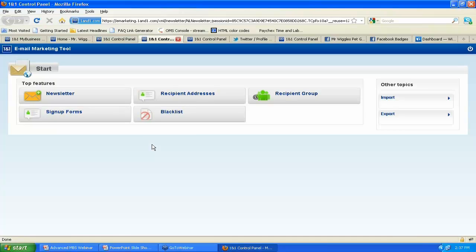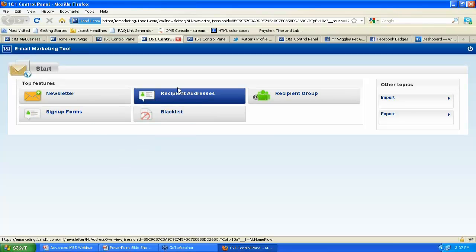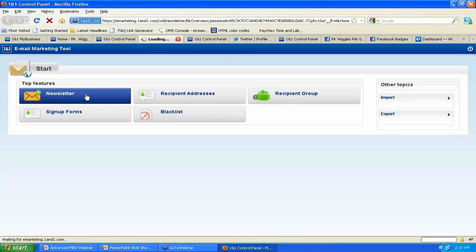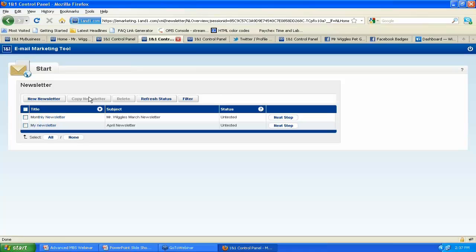You're going to create the templates and everything like that, work with your sign-up forms, your blacklist, whatever it might be. It's all included right here in one spot. So let's just take a look at what some of these newsletters would look like. We've already set one up.